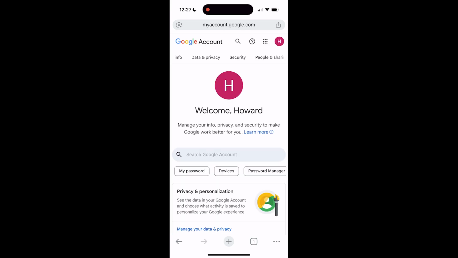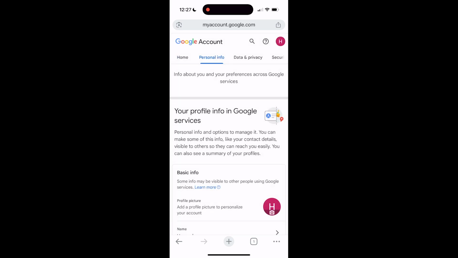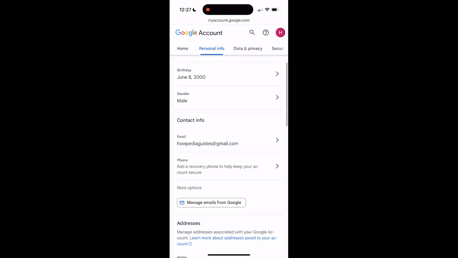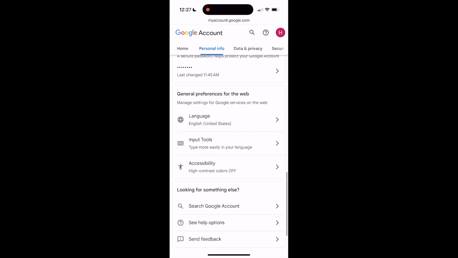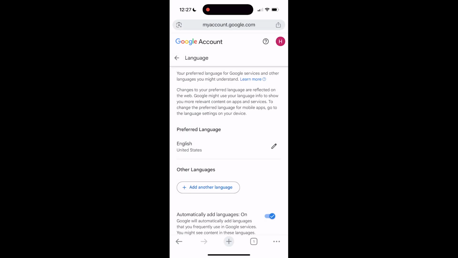Then once you're in here, you have to go to Personal Info in the top bar. Then you have to scroll down a bit until you see General Preferences for the web. You can click on Manage Settings for Google Service on the web. You can click on Language right here.